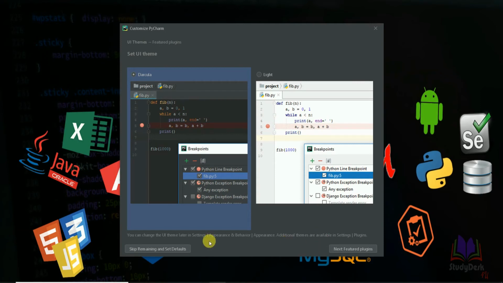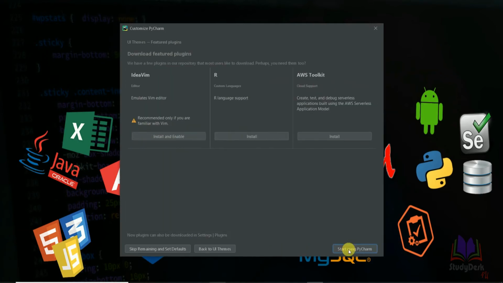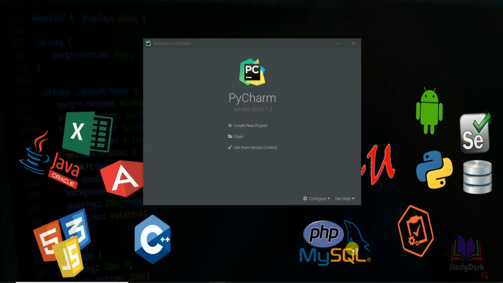Next, the feature plugins, see here. If you want to work with R language, here it is giving R language support also. And IdeaVim, this is the Vim editor enabled in PyCharm. And even the AWS toolkit is also given as an option to install. These are additional plugins, so it is optional. So I'm not going to install them as of now. I'm just going to start using PyCharm and clicking on this. And here if you see, it's ready to open.